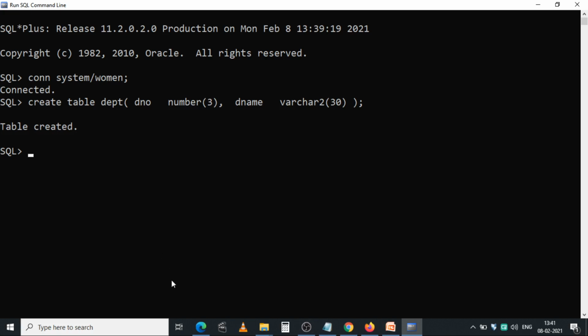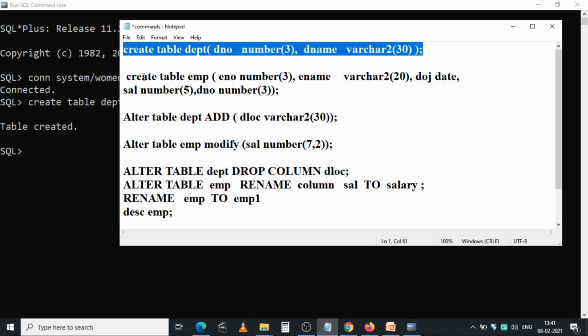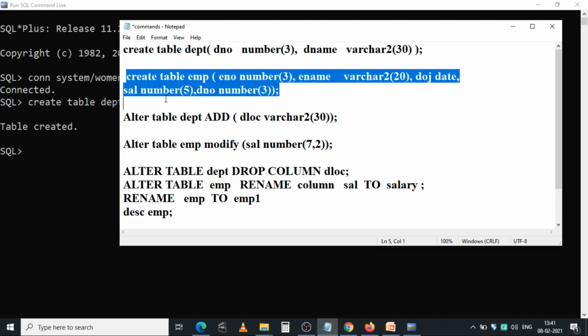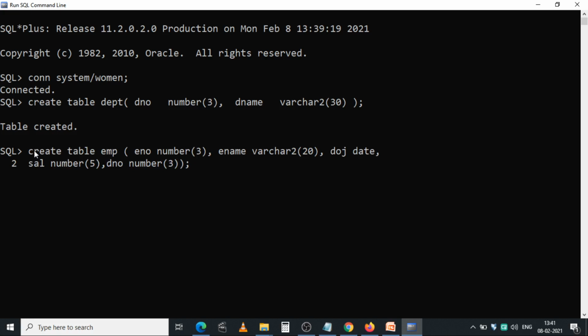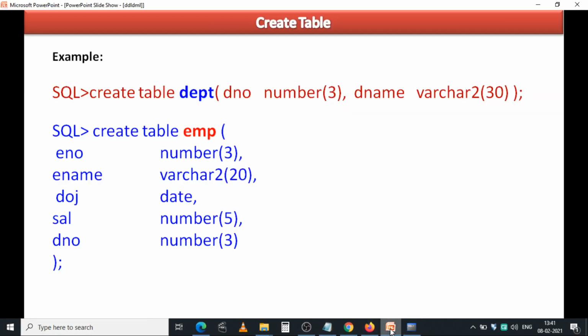And next, you have to create the employee table also, like this. For this I have to select this command and copy this command, and coming to the SQL command line environment, near the SQL prompt you have to paste it and just press enter. Table created.